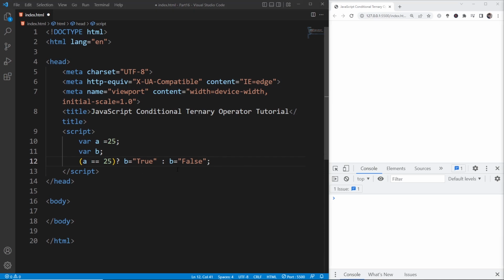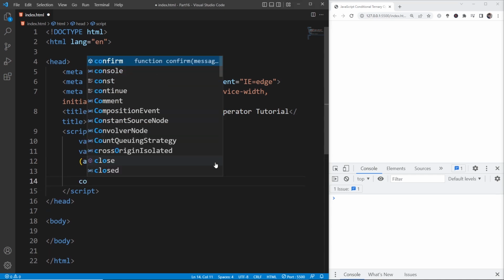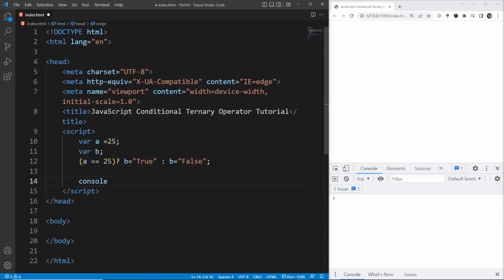And now I want to print this b value in our console. So here I'm going to type console dot log, inside the parentheses b. Then a semicolon to end this line. So, if I save this file, you can see in my console section, it's written true. But if I pass 55 here and then save this file, now you can see it's written false.